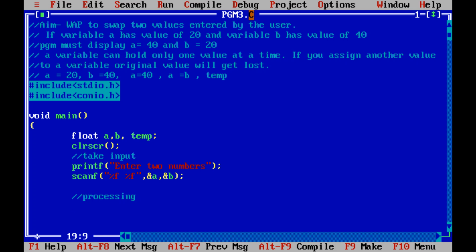Now how to carry out this activity? First, as I already mentioned, you have to first copy a variable into the temporary variable, right? So once you have copied it, the value of a will go in variable temp. Suppose user enters a equals 20 and b equals 40, then the value of temp here will be 20, right? Always remember, the value will move from right to left. The value of a will be assigned to temp, so the value of temp becomes 20.